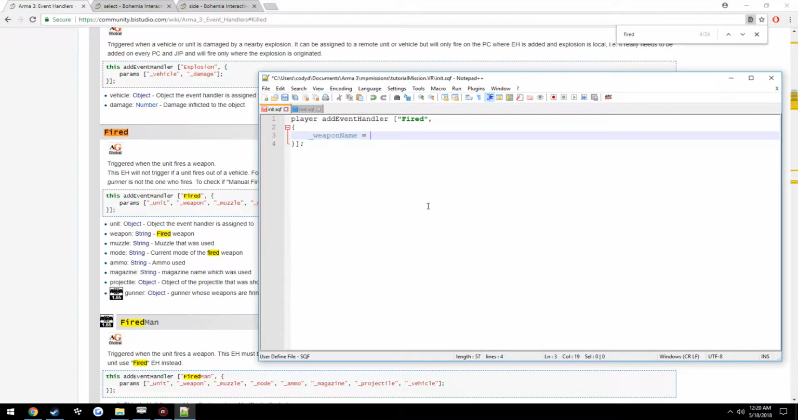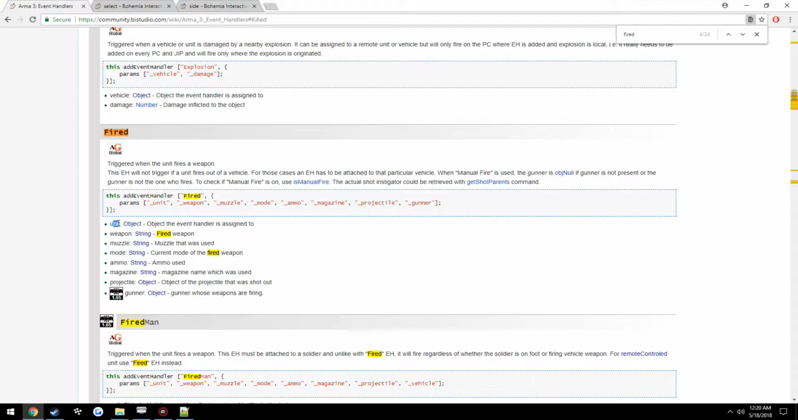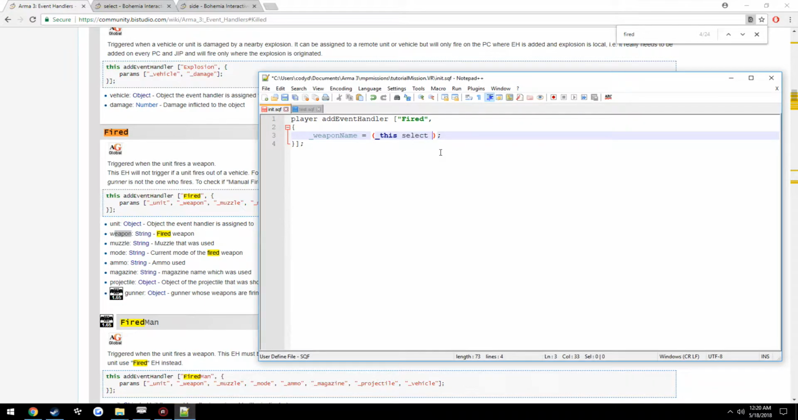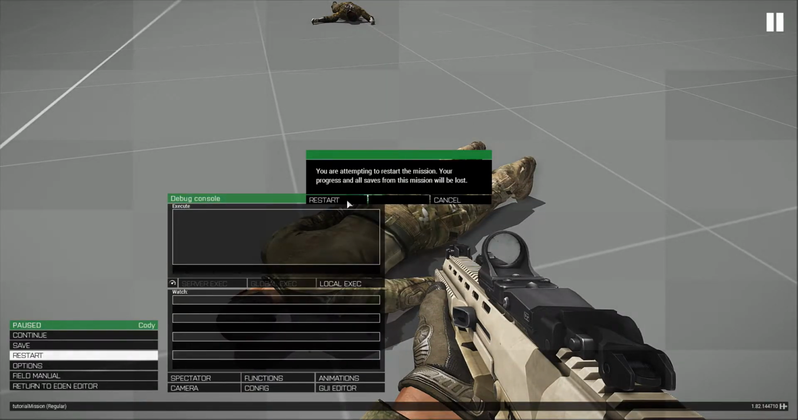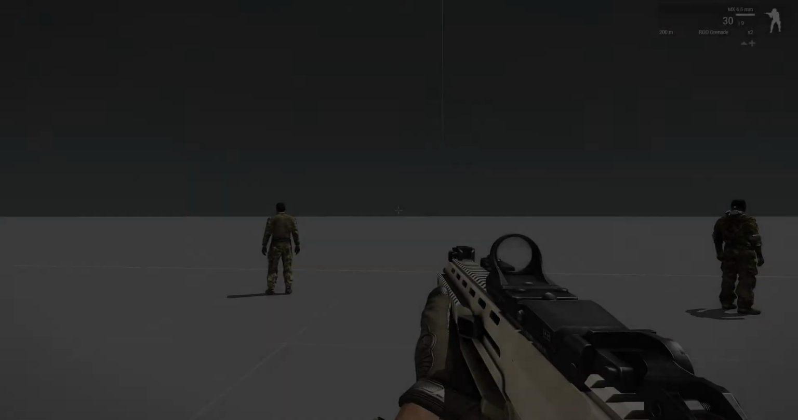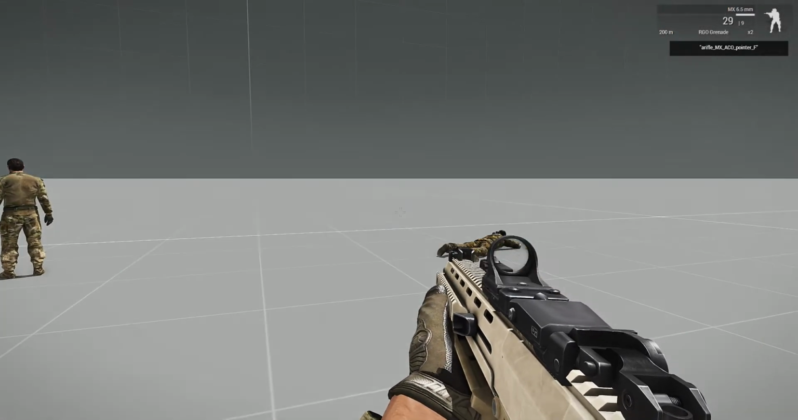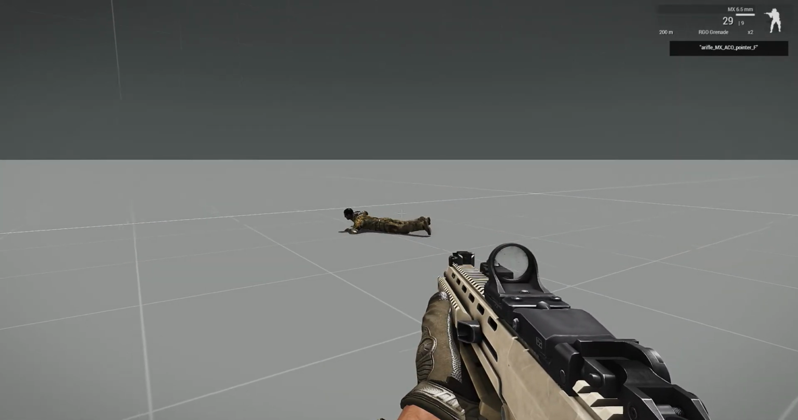Weapon name equals this select, and we need to get whichever one it's going to be. And starting from 0, we have 0, 1, and it just continues like that. So weapon being 1, we need this select 1. Then we can go hint string like before, weapon name. Now when we go into our mission and pull the trigger, it hints out the name of the rifle, well, the class name of it.